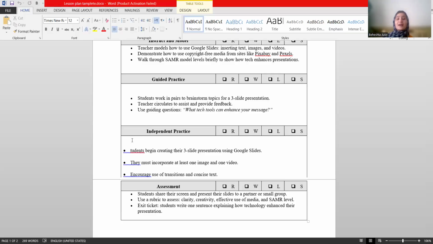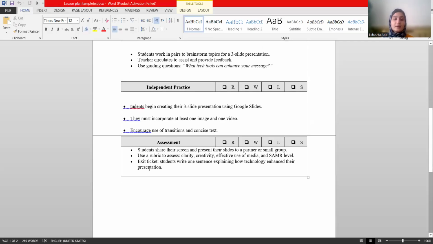And lastly, we would have assessment, where students share their screen and present their slides to a partner or small groups. The others would give their suggestions as well, using a rubric to assess clarity, creativity, effectiveness, and use of media and SAMR level or model. And the last one is an exit ticket. A student writes one sentence explaining how technology enhanced their presentation.